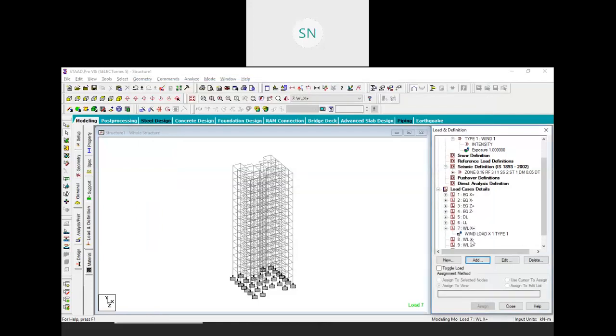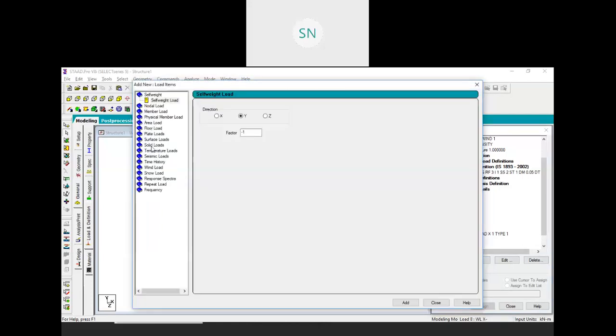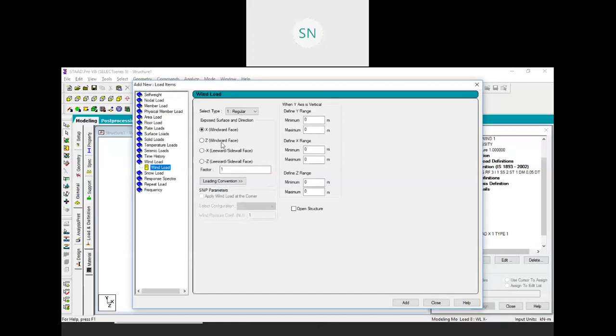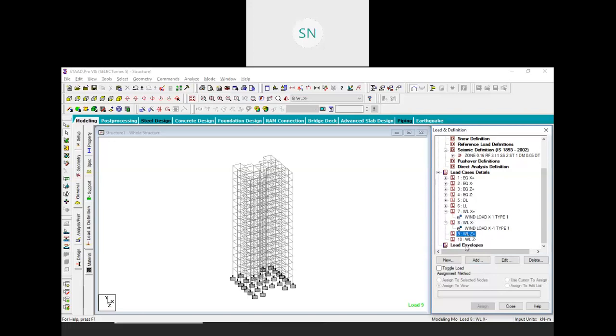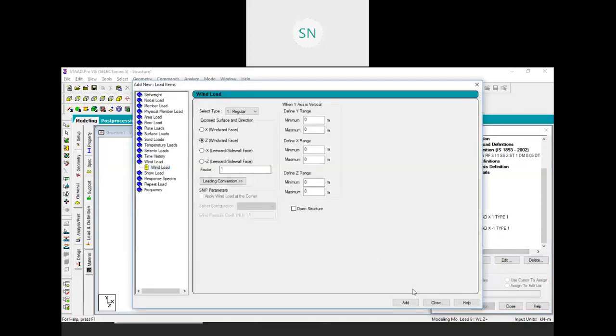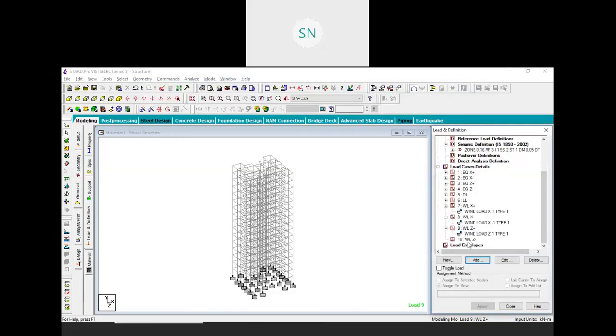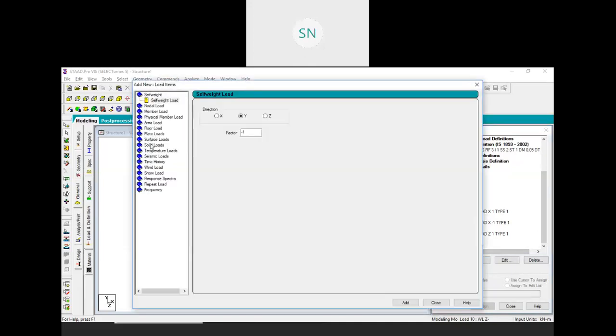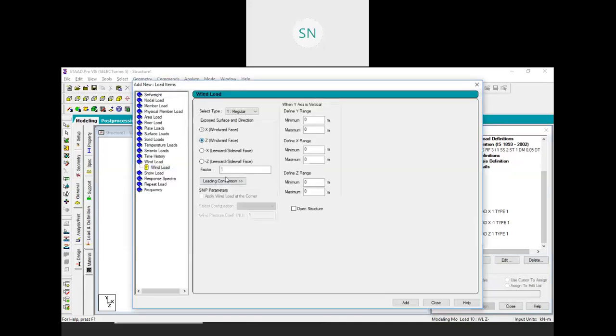Add and close, then X negative. Go to the wind load X factor -1, then Z positive, wind load Z factor 1, and Z negative, add wind load. Where is wind load? Here, Z direction and factor -1. Add and close.